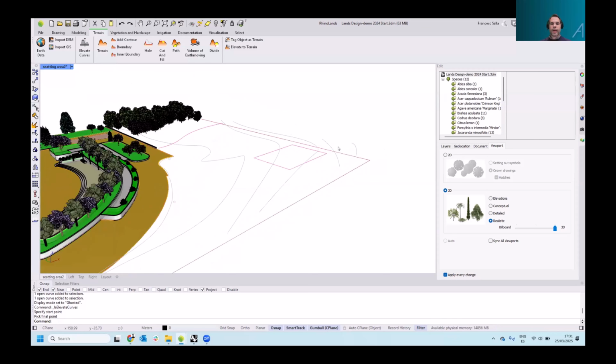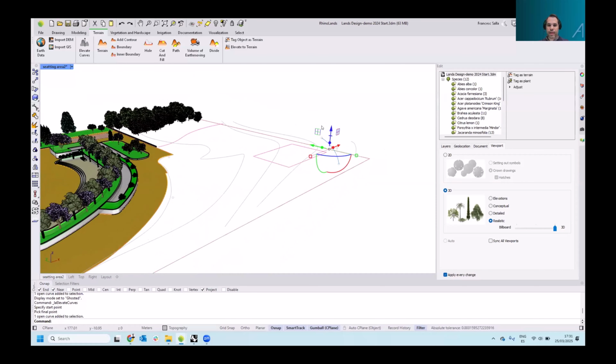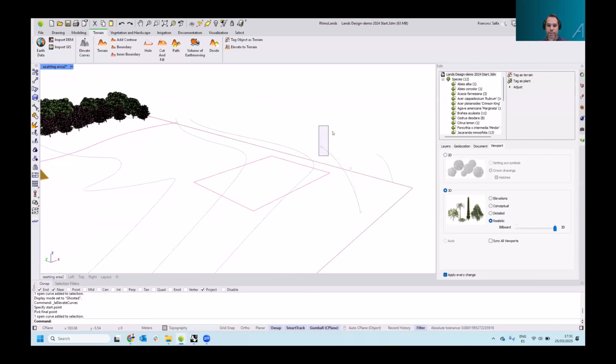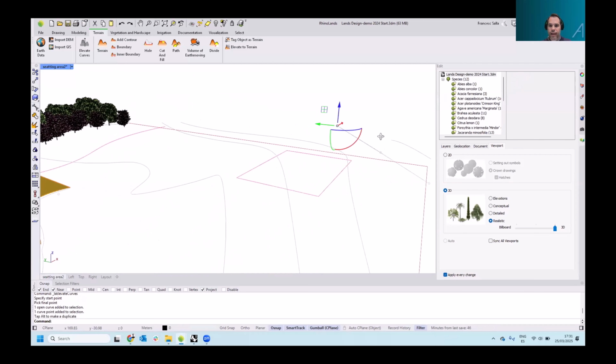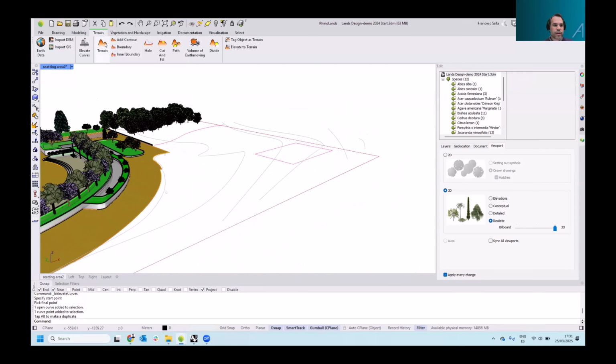Okay. So to create a terrain from these curves, they don't need to be planar curves aligned with the XY plane. I mean, they can be curves in any position. Okay, so it can be a curve like this perfectly. And now I can run the terrain command.